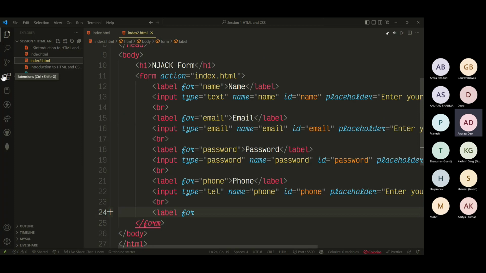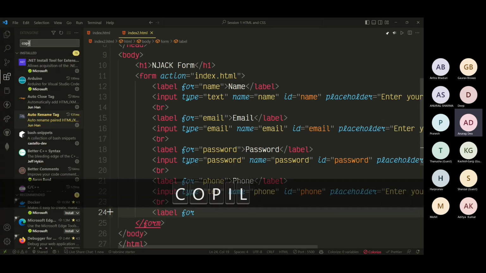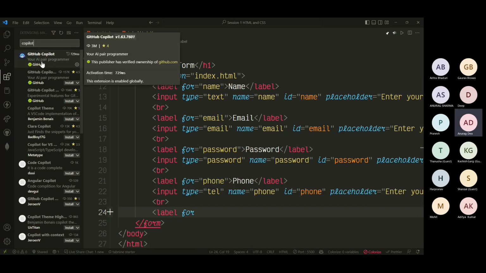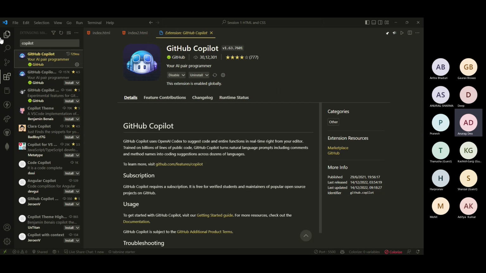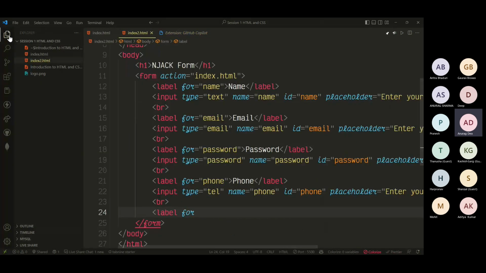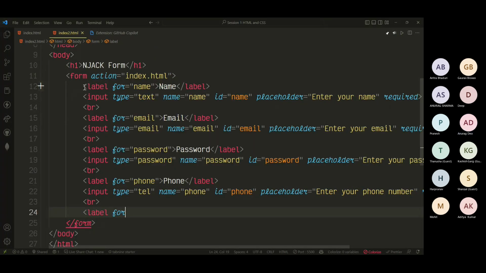I am getting the suggestions due to another extension, which is Copilot. You can see, search, it's GitHub Copilot. If you install this extension, then this is an AI-based extension which will provide you such long code snippets at once. So let me show you what it has written.